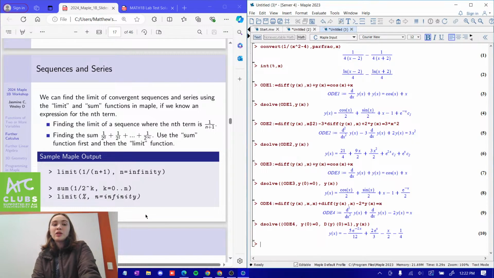Okay. So sequences and series. We can find the limit of convergent sequences and series using the limit and sum functions in Maple, if we know an expression for the nth term. So finding the limit of a sequence where the nth term is 1 over n plus 1, and then finding the sum of 1 on 2 to the power of n. Use the sum function first and then the limit function.